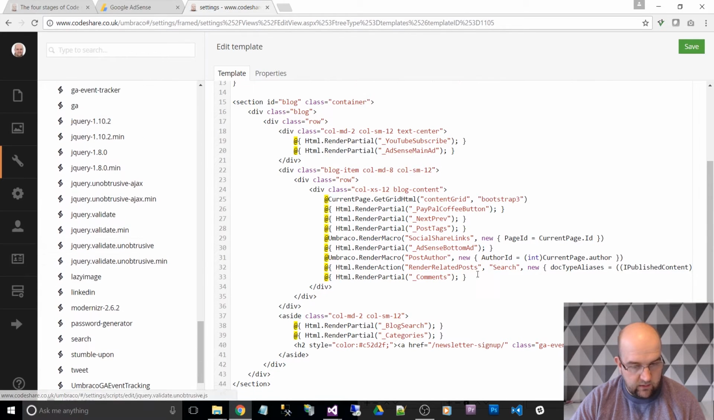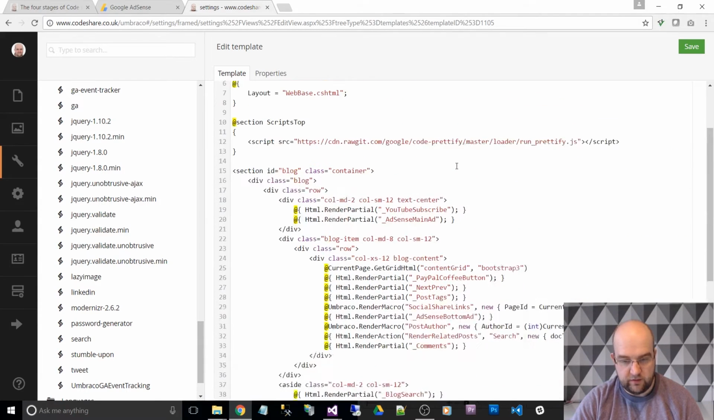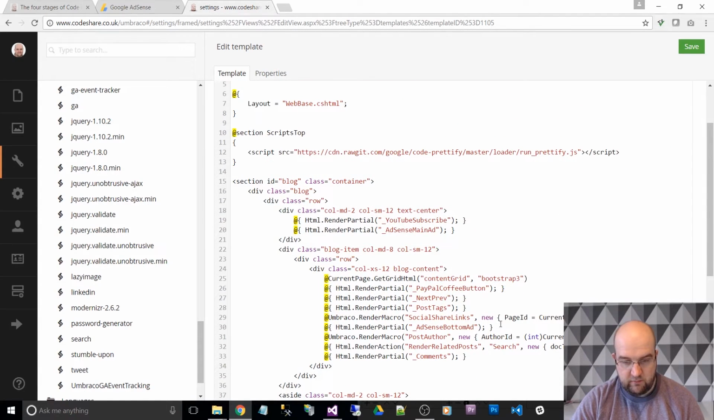It's here, ads by Google. So I just have that script and I have that markup, and that's what does the advert. There was one for the top ad and one for the bottom ad. So that's those.